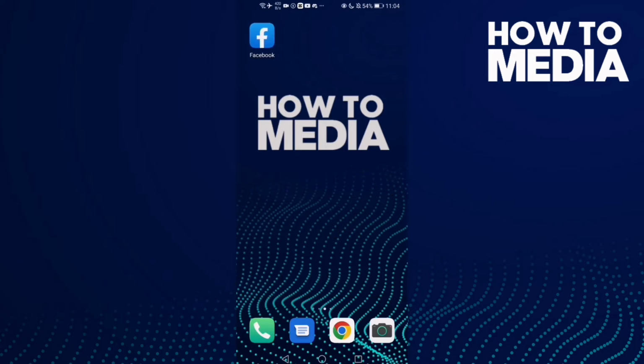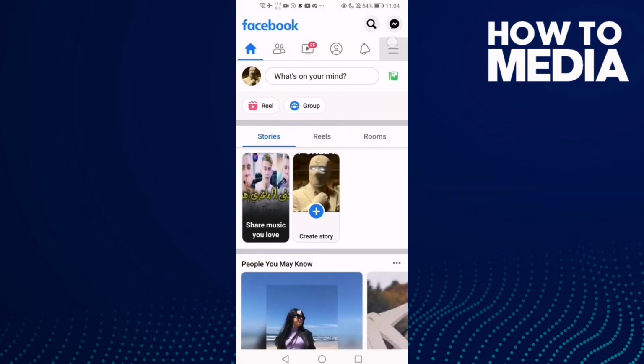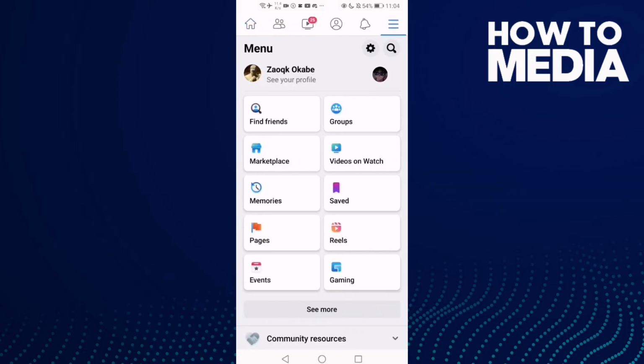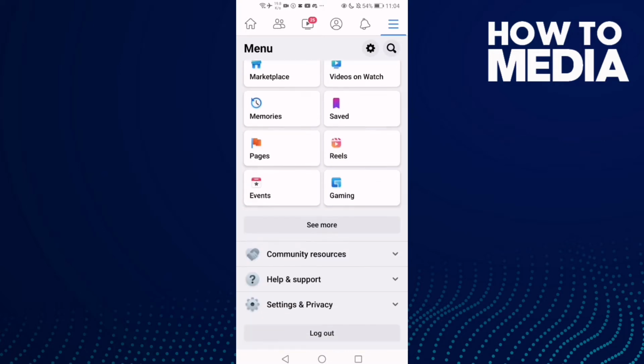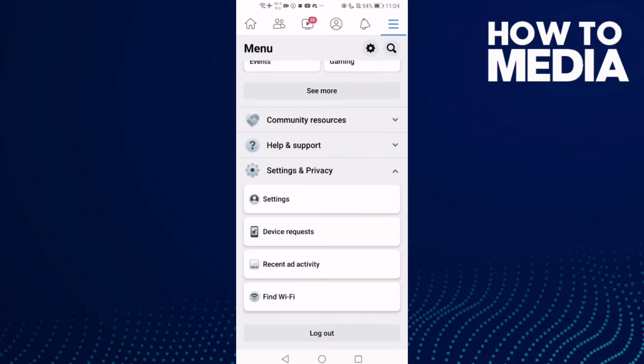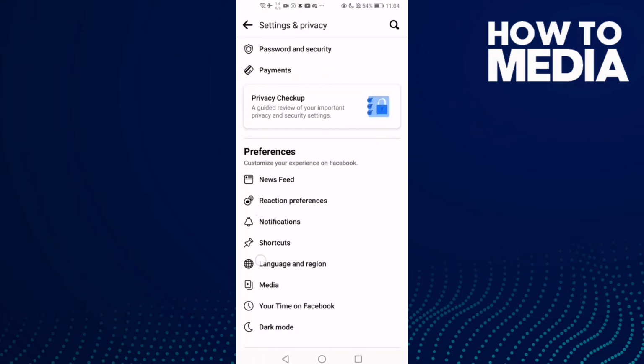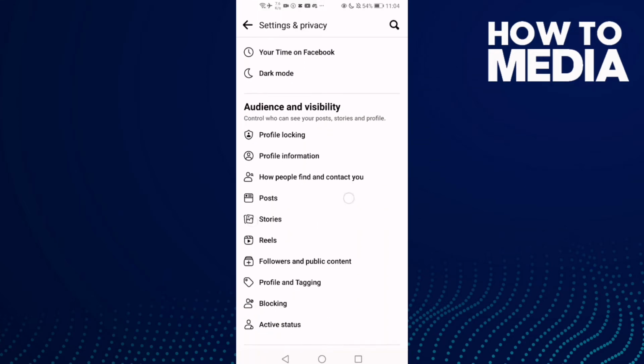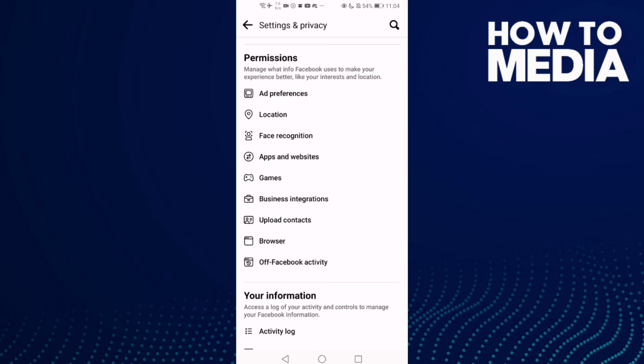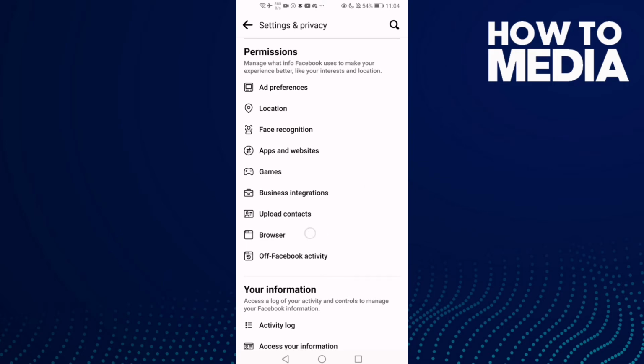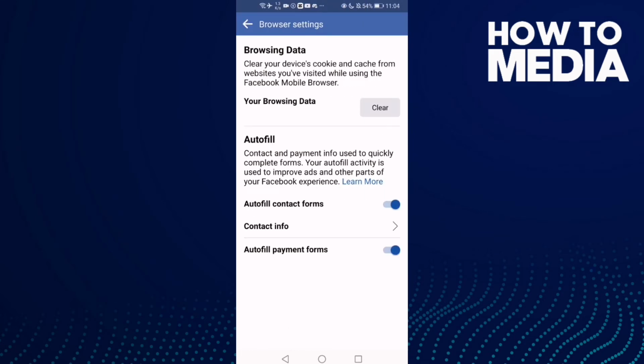First thing I'm gonna do is go to Facebook and then click these three lines here and go down until you find this one, settings and privacy, and then click settings and go down until you find this one, browser. Click on it and you will find this one, your browsing data. Click here, and as you see now, browsing data has been cleared.